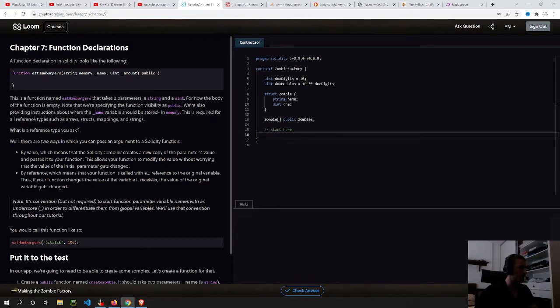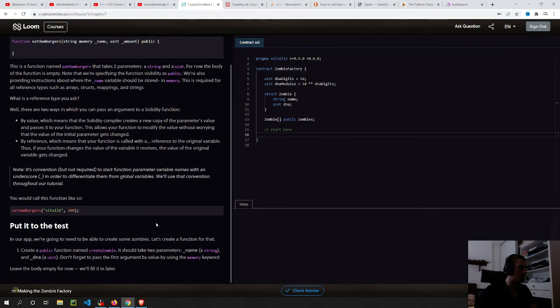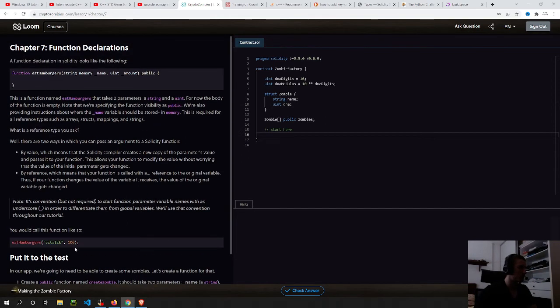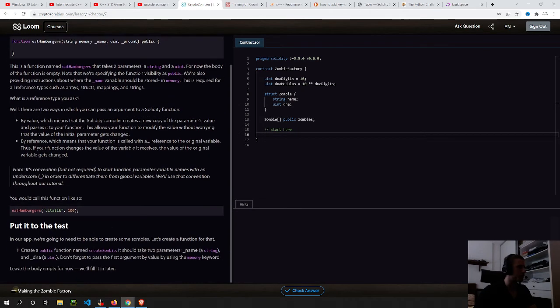This allows your function to modify the value of a variable. Note it is convention, but not required, to start function parameter variable names with an underscore. You'd call this function like so, just like a normal function. Put it to the test.